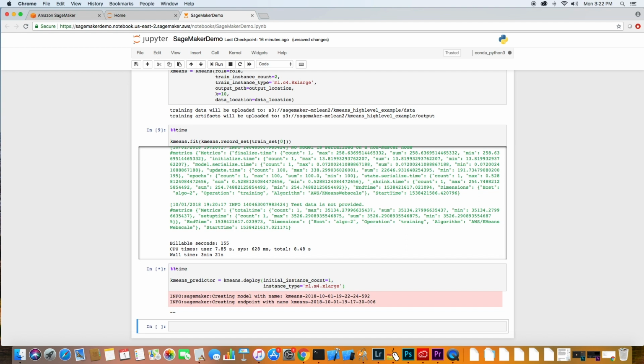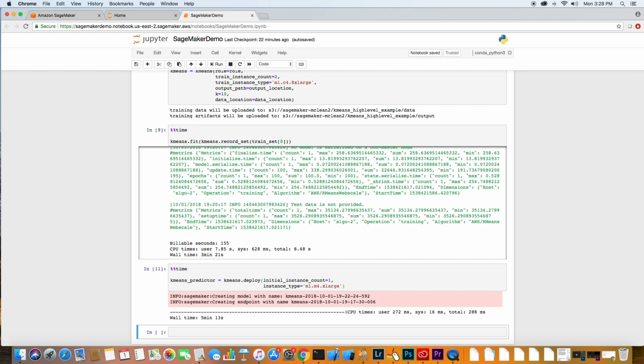The cost while the model is deployed on an ml.m4.xlarge instance is 28 cents per hour. So it's something to keep in mind, because while the model is actually deployed, you're billed the 28 cents per hour for this instance. So when we complete the demo, we're going to clean up and delete this instance that's being created now. So that took just over 5 minutes.